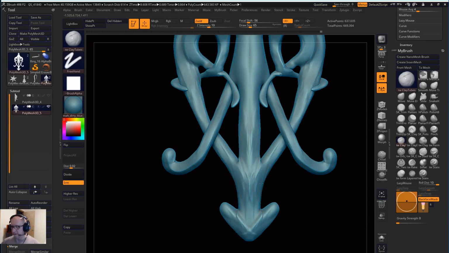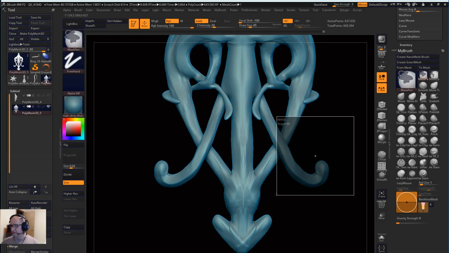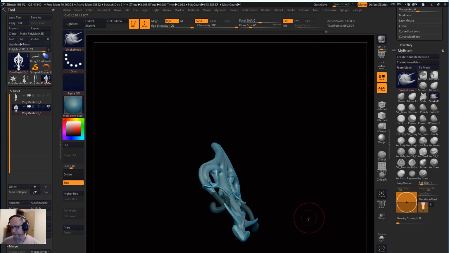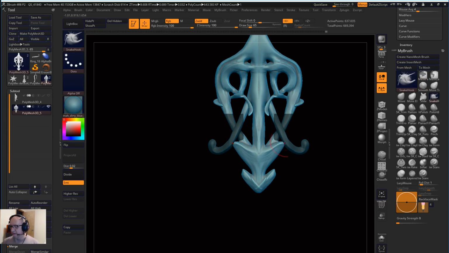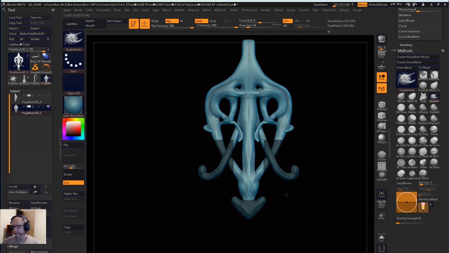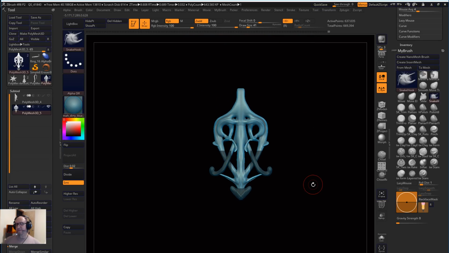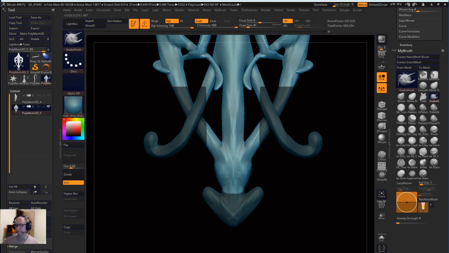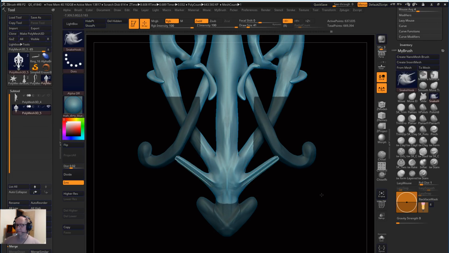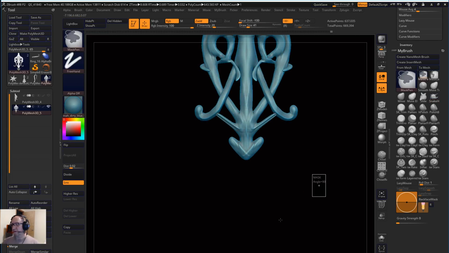And see, I'm missing something here. Let's mask that off. Let's get snake hook and just look at some options here. We liked our little arrowhead, but I think I want a return here of some sort. Sure. Redynamesh.